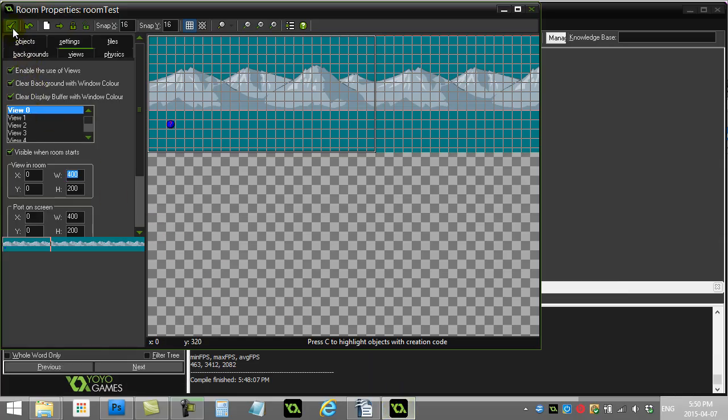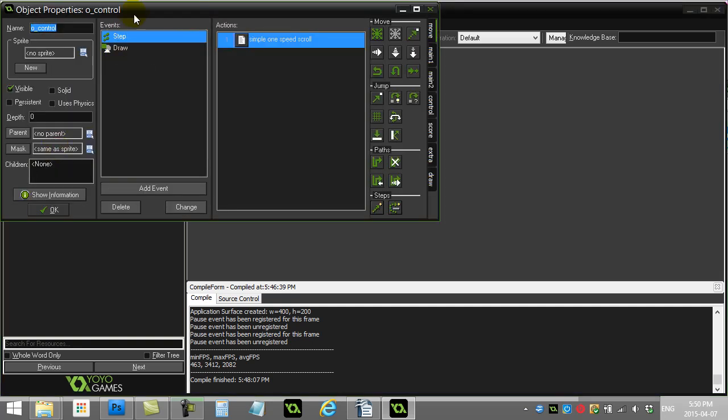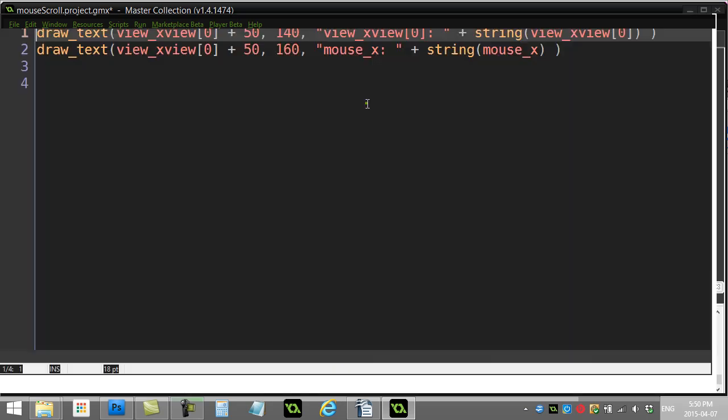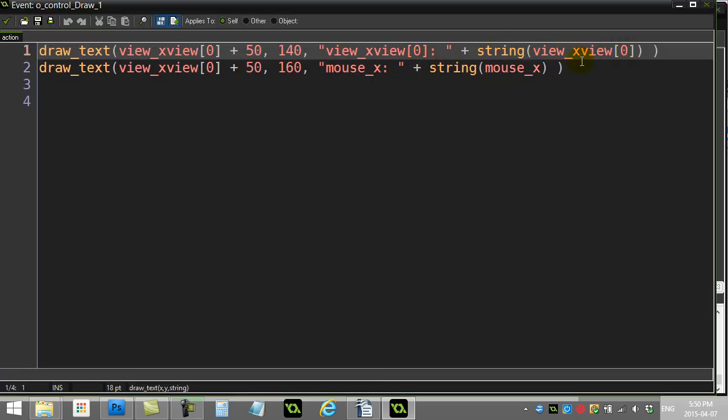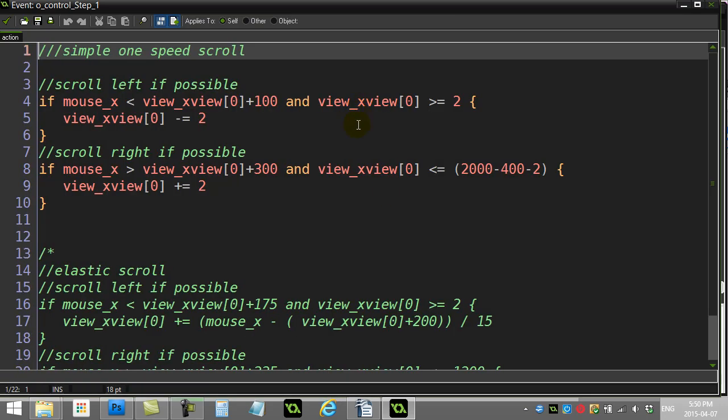Here's the simple version number one. I have one object in this whole room, the control object. And you'll see here the draw event. All I'm doing is drawing the view_xview and the mouse_x position just to help us out so you can see what's going on. And here's the real control, right here in the step. So you'll see my two questions here. I'm asking, is the mouse_x position? Now this is always the X position inside the room itself. It's not the X position inside the window of your game. It's the actual X position in the room where the mouse is.